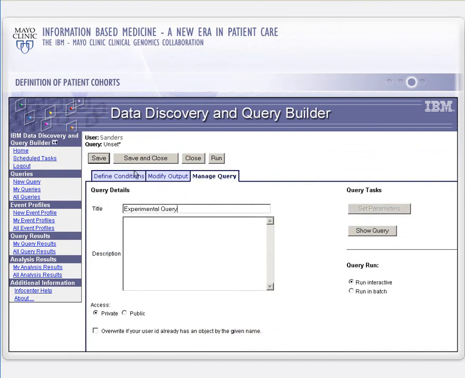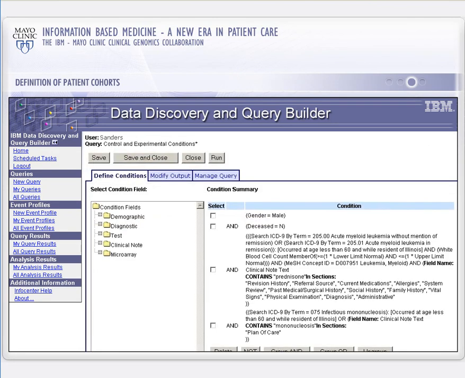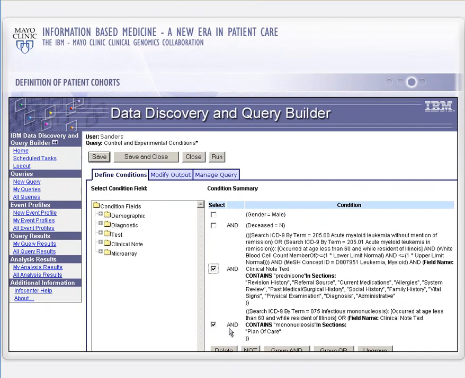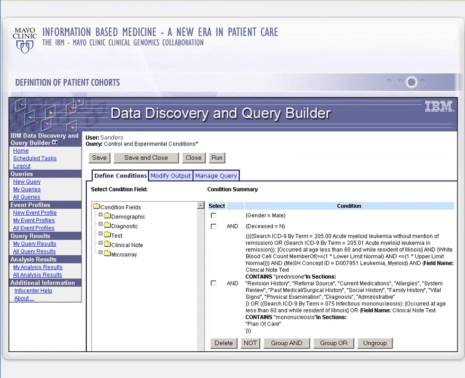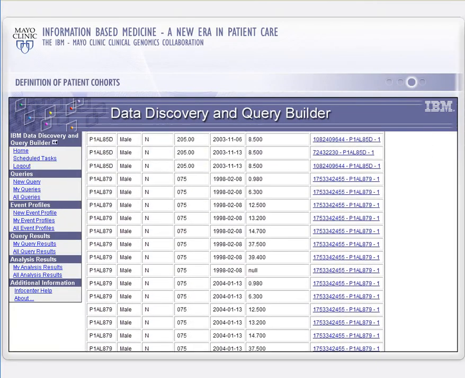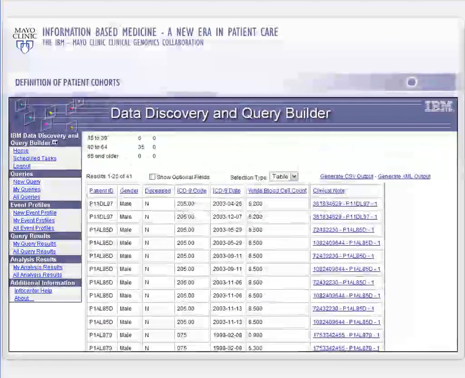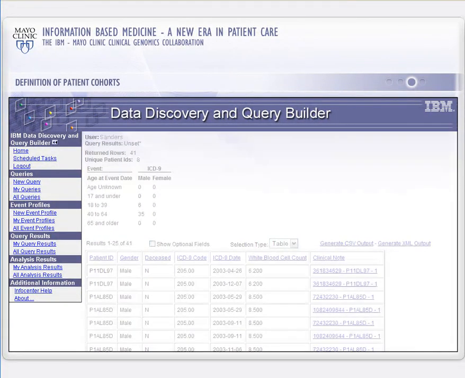Next, he repeats the process to identify the control group of patients that have been treated for infectious mononucleosis. For this demonstration, we'll open a query that contains conditions for both the experimental and the control group. Dr. Sanders uses the group OR function, combining these conditions, to find patients that have either AML or infectious mononucleosis. The results of this query show 4 patients found for each group. Of course, these results are an inadequate subject number for any meaningful research, but are sufficient for the purposes of this demonstration.